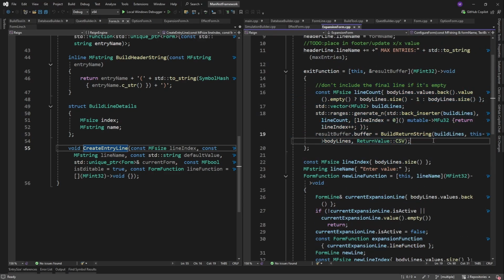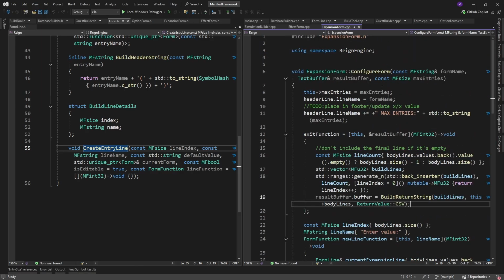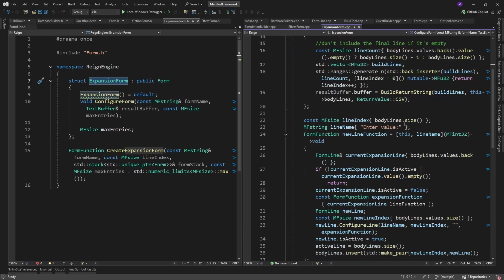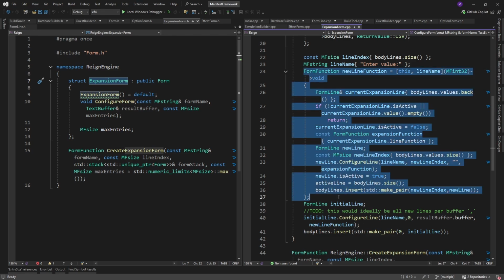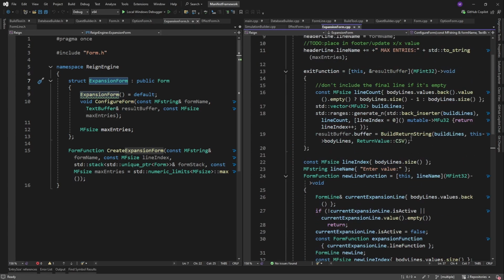Taking a quick look at the expansion form returned from the line function, we can see that this is a helper type of form. What it does is allow you to create a series of entries by expanding the form lines. After you finish a line entry, you press enter, and it calls this new line function here, which prompts the form to create a new entry line.